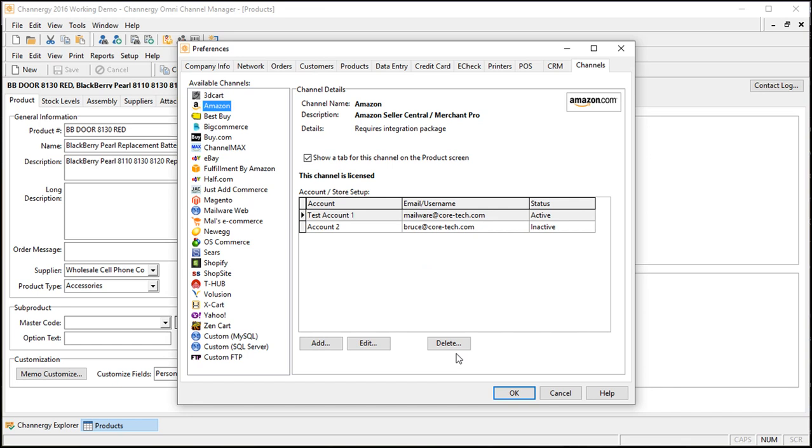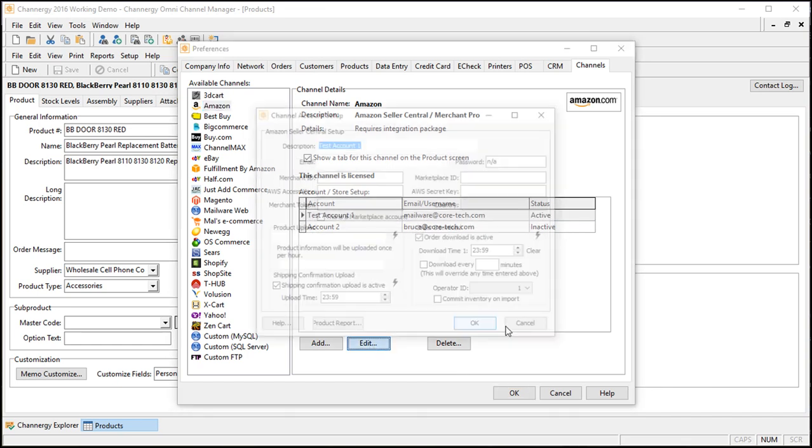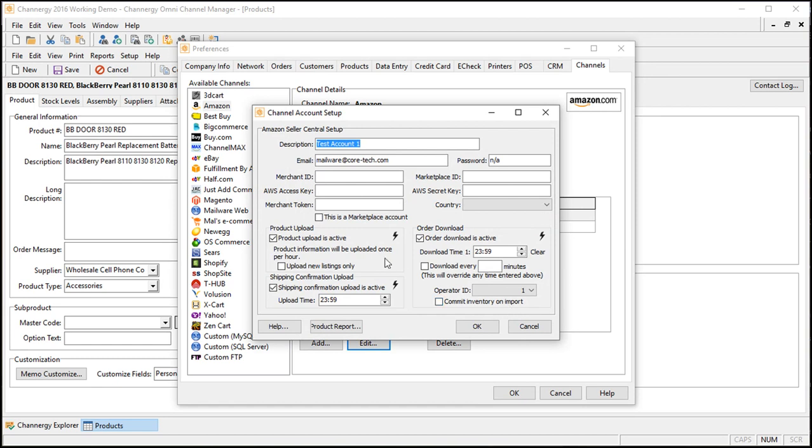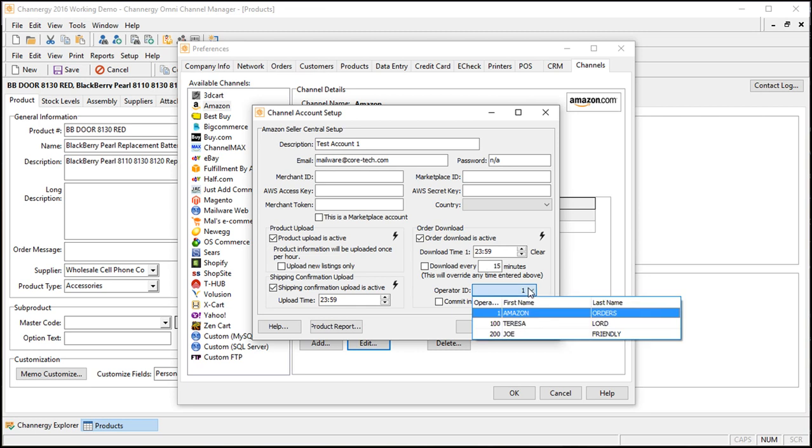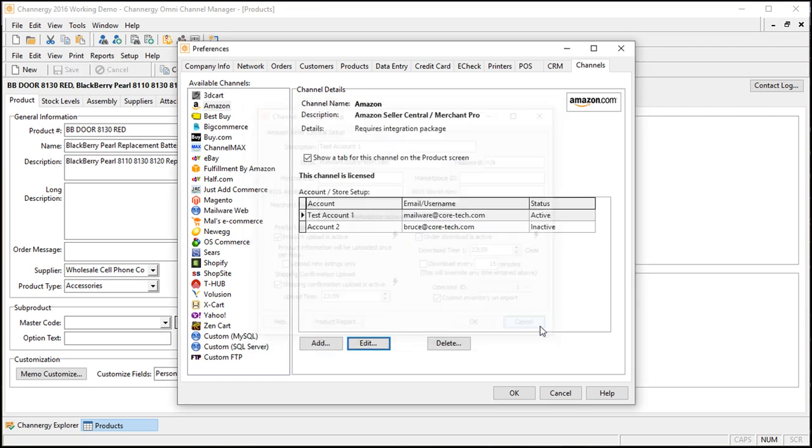Amazon's a good one to work with in the demo. We have a couple setups. I'll just edit one of these, but you could add as many as you like. You put in your credentials, indicate whether you want to upload products, upload shipping confirmations, download orders, and what intervals you want to do that at. You can also tag orders as they come down. So for example, we've created an Amazon tag that we can select so those orders would show they're coming from Amazon. Name it whatever you like, use it for reports, etc. You also typically want to commit on import, and I'll explain how that works in a minute.